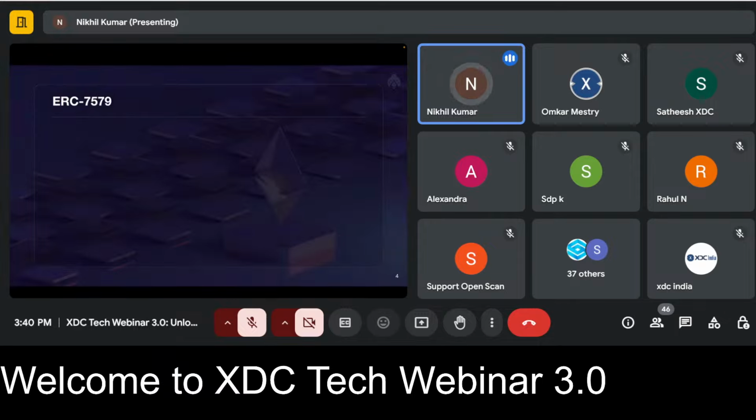So coming to ERC 7579, this is one of the prominent EIPs which enables the modular smart account architecture. I'll walk you through what this ERC does, which is important to have a good understanding of, followed by the demo, which will walk you through how it is compliant with 7579 and how we can manage modules using the Etherspot Modular SDK.